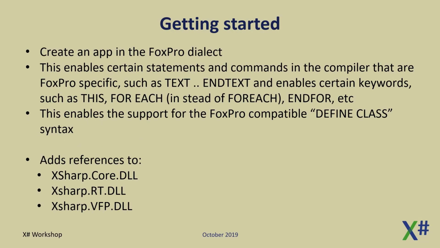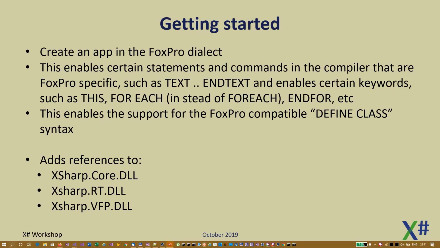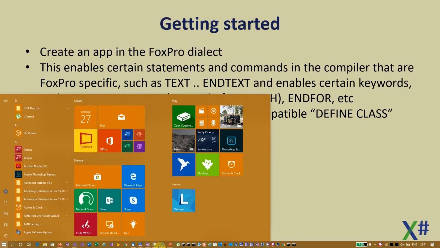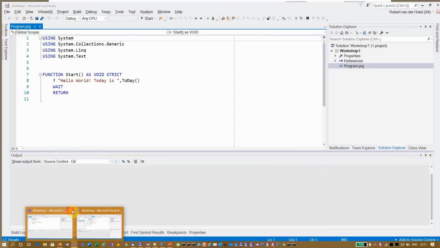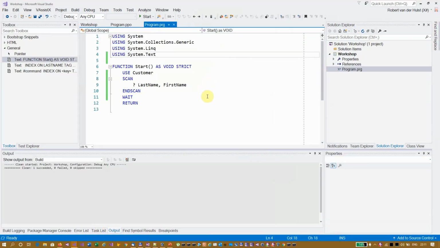Okay, and what I will do now is give you a brief introduction of a FoxPro console app. We did a bit of that in our session, but I want to show you a bit more and show you some of the features and how we implemented it. So let's go to Visual Studio. This one's closed. I have a project in console app and I'm using a customer DBF.